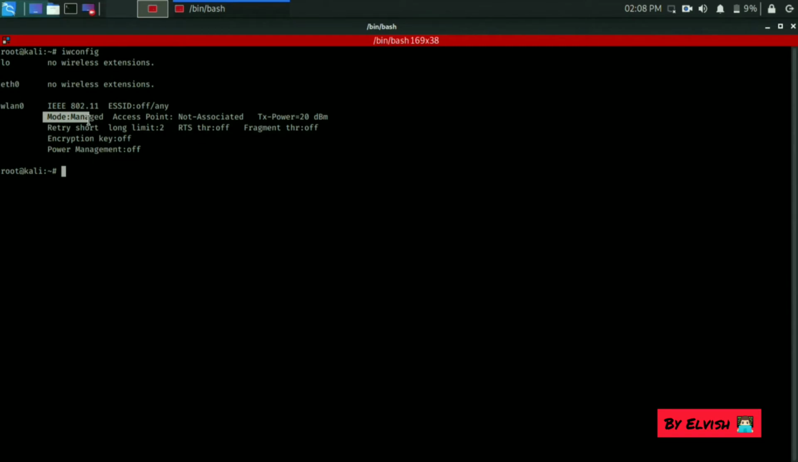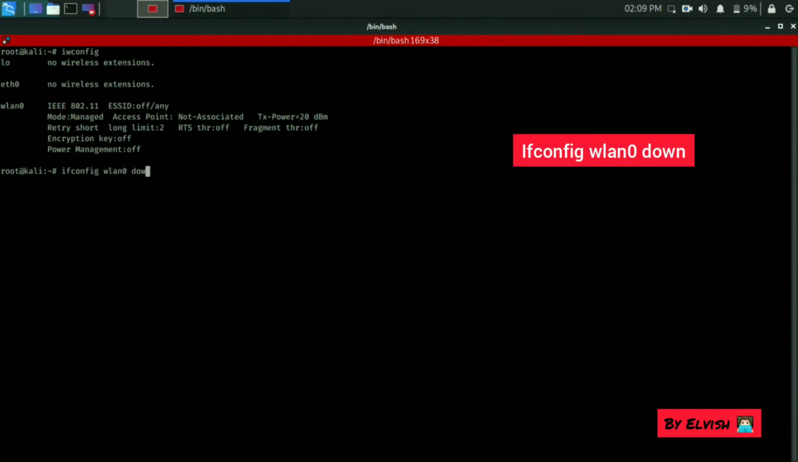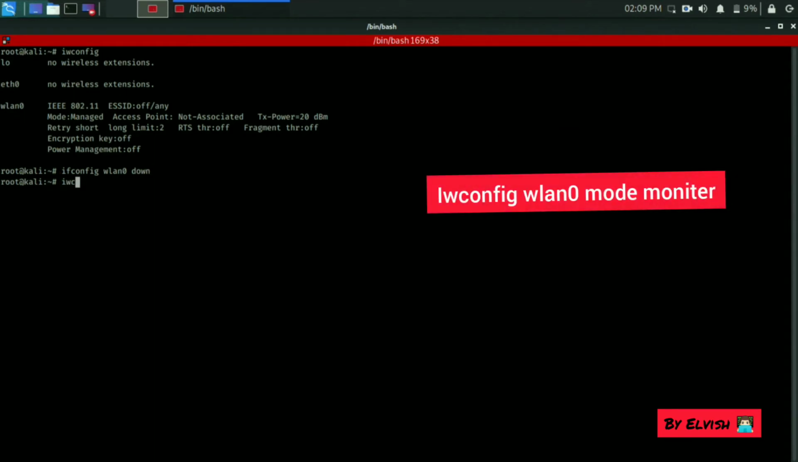What we want is to be able to capture all the packet data within a range. To do this, we need to set the mode to monitor instead of managed. So as usual, before changing the option of an interface, you have to first disable it. ifconfig wlan0 down, executed without error. Our next command will be iwconfig followed by the interface name wlan0 mode set to monitor: iwconfig wlan0 mode monitor.